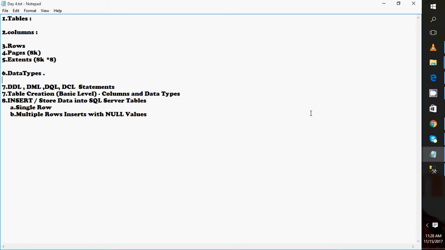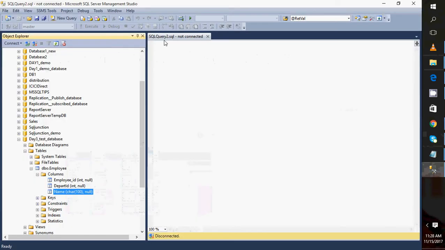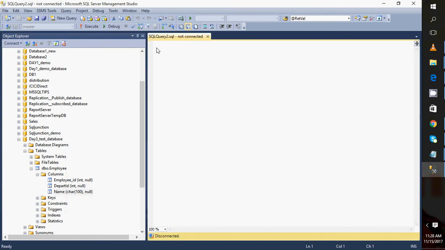Okay, now next we'll talk about a very interesting thing in SQL Server or any SQL: DDL, DML, DQL and DCL. So these are the 4 different kinds of commands we have, and each has a specific set of sub commands. DDL stands for data definition language. Next is DML, which stands for data manipulation language.